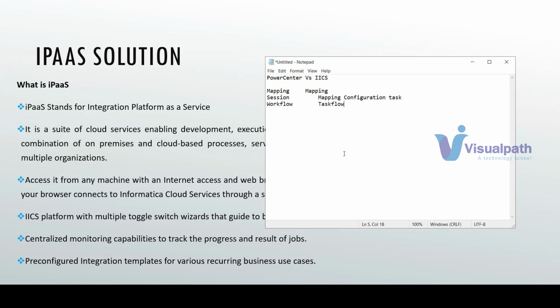The task flow would execute, and this is an orchestration of events. So it's called an orchestration framework, which would trigger your jobs. We call them task flows. So these are the simple differences. I just want to bring it up for people from a Power Center background.